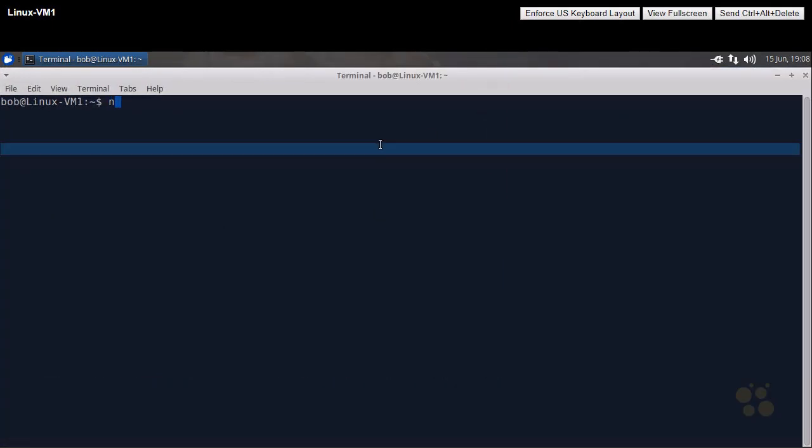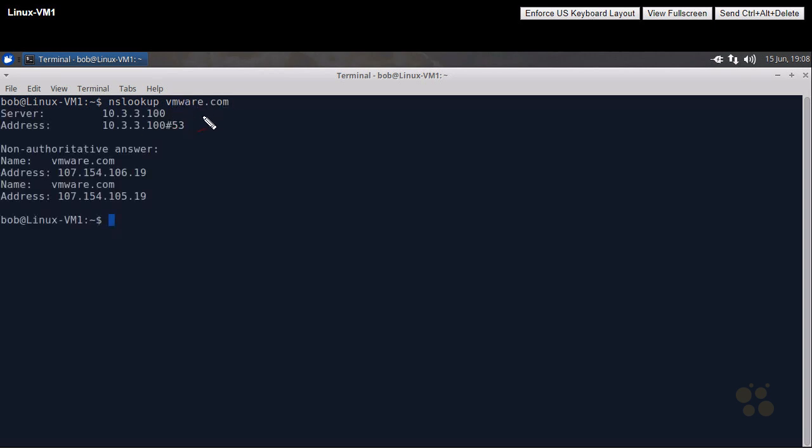Let's go ahead and do an nslookup vmware.com. nslookup is a fantastic tool. There's the DNS server we use, 10.3.3.100. We made the DNS request on UDP port 53, and we got the IP address for vmware.com back from our DNS server. So our DNS server, our internal one, went out to the external DNS server world, got the information, cached it, and fed it back to the client.